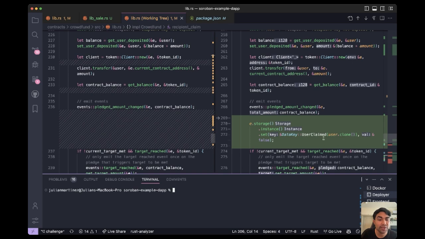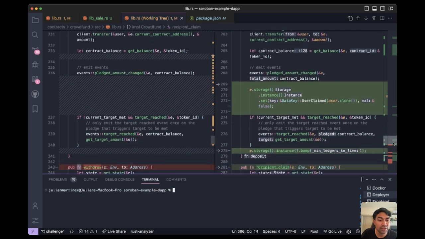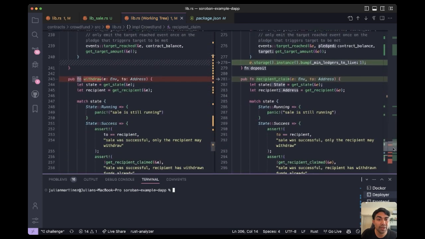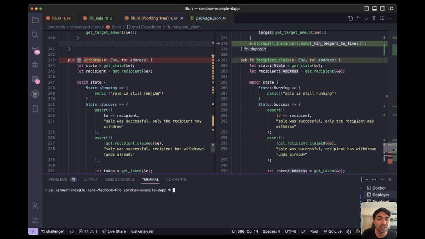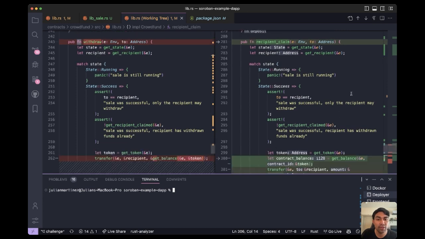Then, we increase the lifetime of the storage of this contract by one ledger. To do this, we call storage, instance, and bump. This will ensure the persistence of the data for the smart contract during its lifetime. Next, we have our recipient claim function. This is the same logic from the withdraw function from before. Here, only the recipient can call this function and will transfer the deposit tokens over to the recipient wallet address.